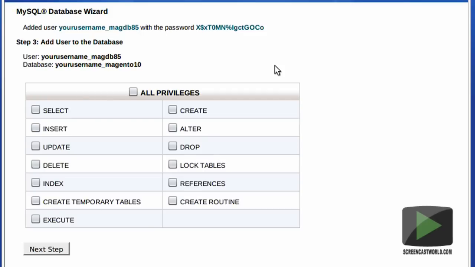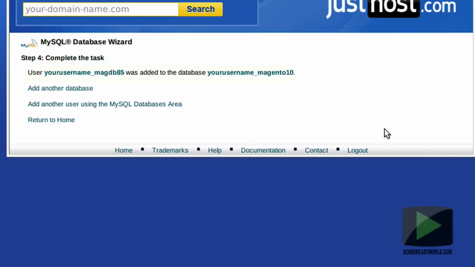In step 3, we have to select what privileges and actions we're going to allow our database user to have. Placing a tick in the All Privileges box at the top automatically ticks everything else for us. And this is fine for a default installation of Magento. Finally, click Next Step. And that's essentially it. We again see the confirmation that the username has been added to the database, and this just means that the permissions that we've selected have been associated with our database username, and that username has been associated with the database.